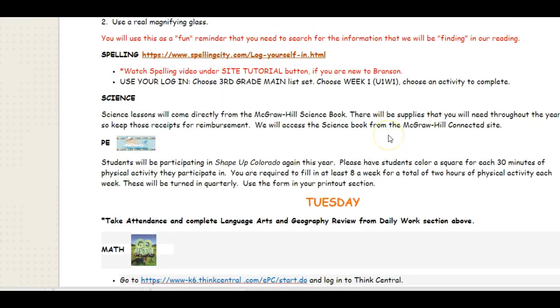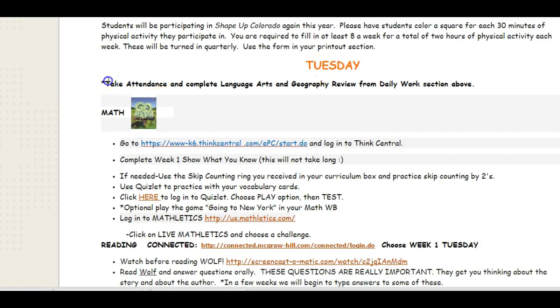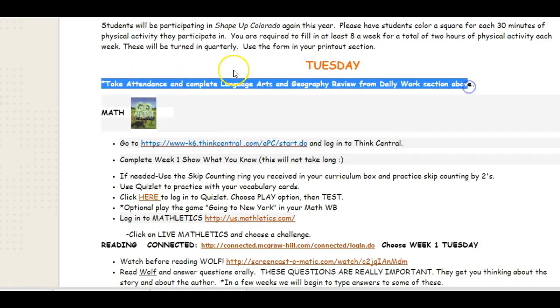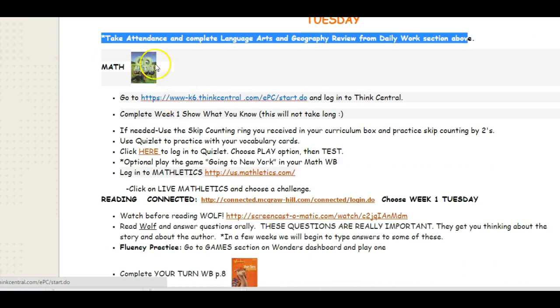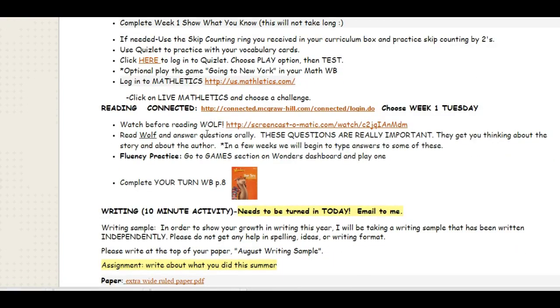Then when you're done with Monday's work, you're done. Then Tuesday, same thing. Log into Blackboard. You're going to take your attendance, do your work from the daily section. You're going to go to math. On Tuesday, we're going to log into our math site. You'll click the link, have your login page ready, and put your login in. They'll follow through. They're going to practice with the Quizlet and the skip counting again. Do another math fact race with someone from around the world.